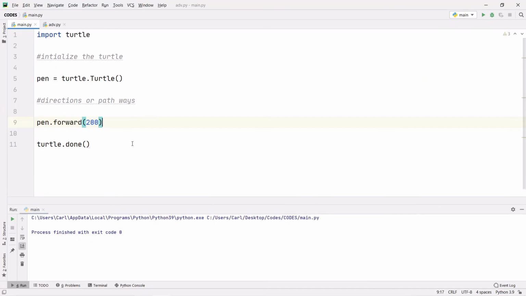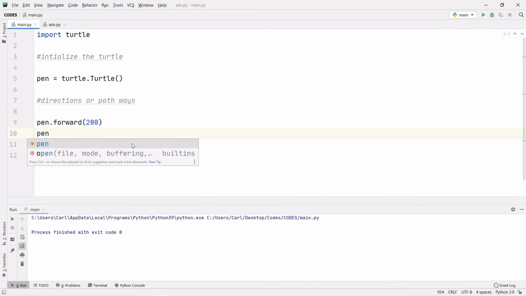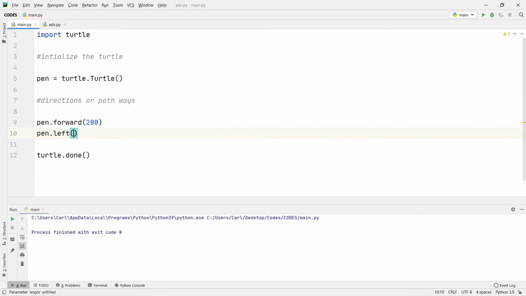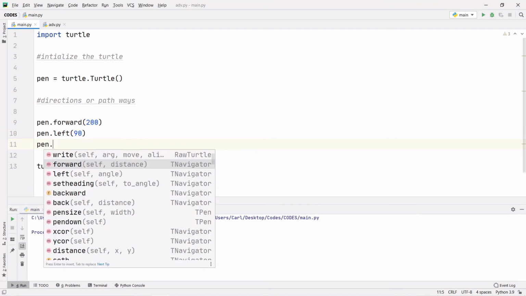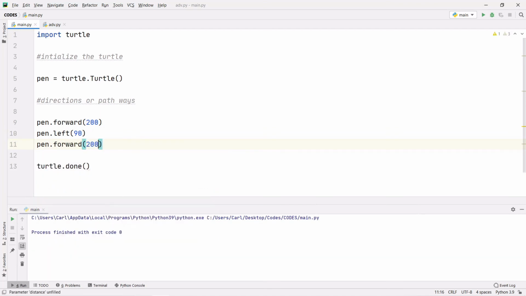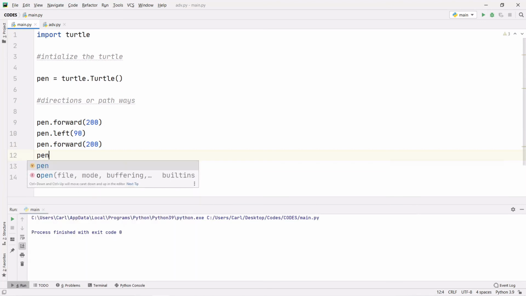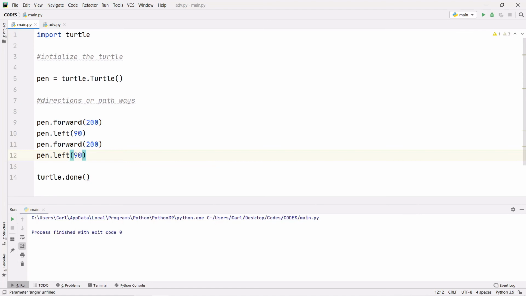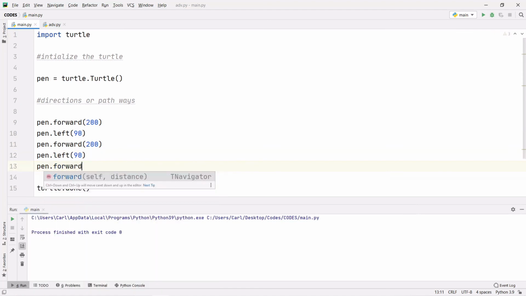So now what we will do is pen dot left. Since we need to go in the up direction, pen dot left exactly 90 degrees, because all the angles of a square are 90 degrees, so we need to specify the angle 90 degrees. Now we will do pen dot forward 200. Now we will do pretty much the same thing, pen dot left 90 degrees, and finally pen dot forward 200 units. Okay, so let me just run that.